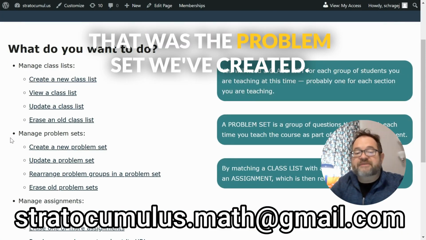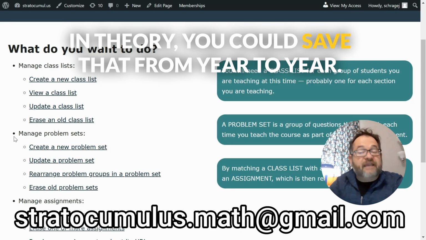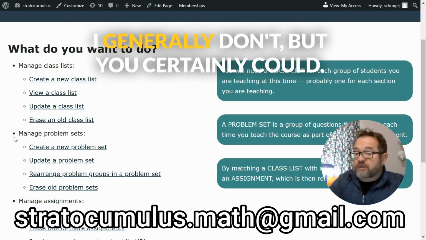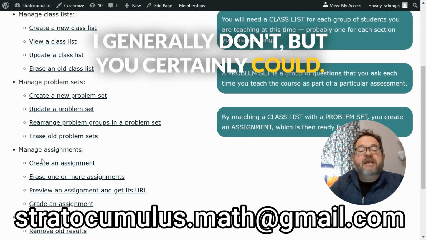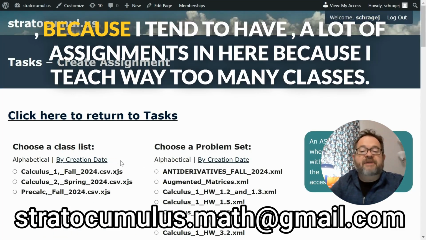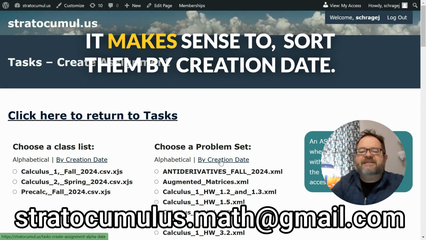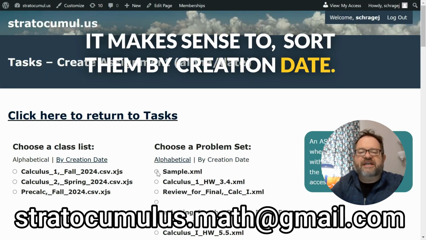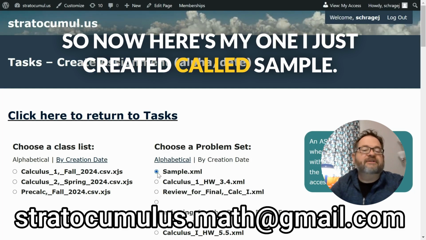That was the problem set we've created. In theory, you can save that from year to year. I generally don't, but you certainly could. All right, now we're going to assign it. We're going to hook it up to a group of students. Because I tend to have a lot of assignments in here because I teach way too many classes, it makes sense to sort them by creation date. So now here's my one I just created called sample.